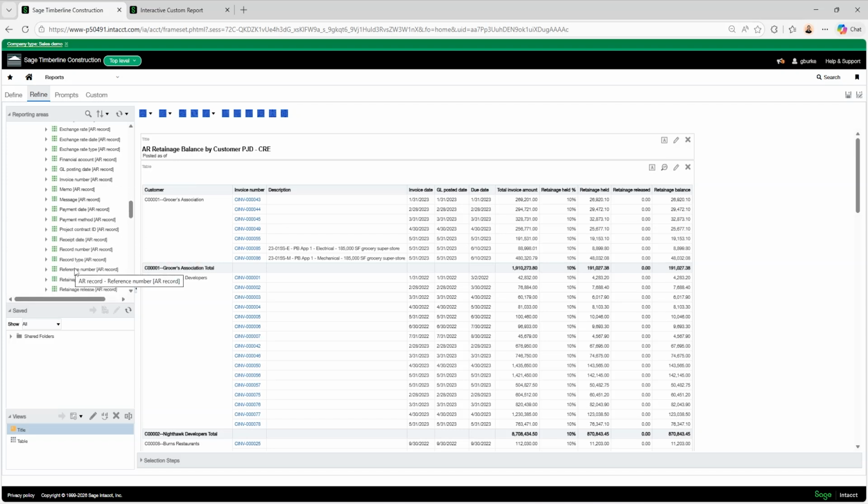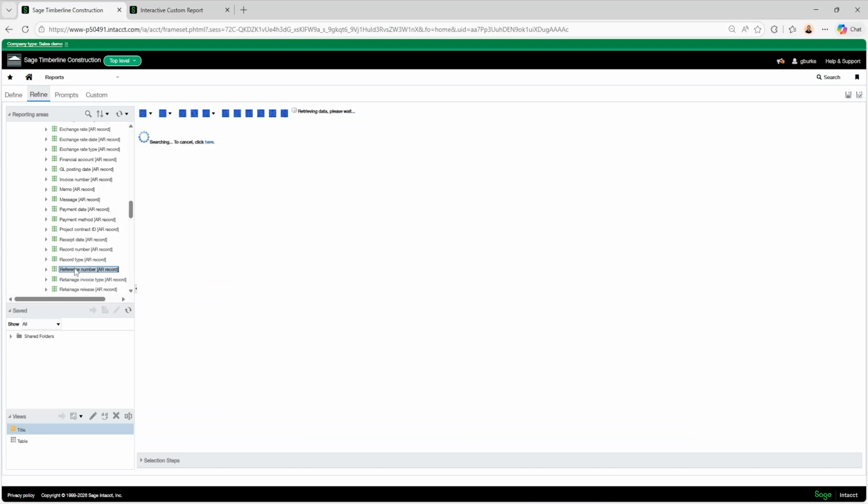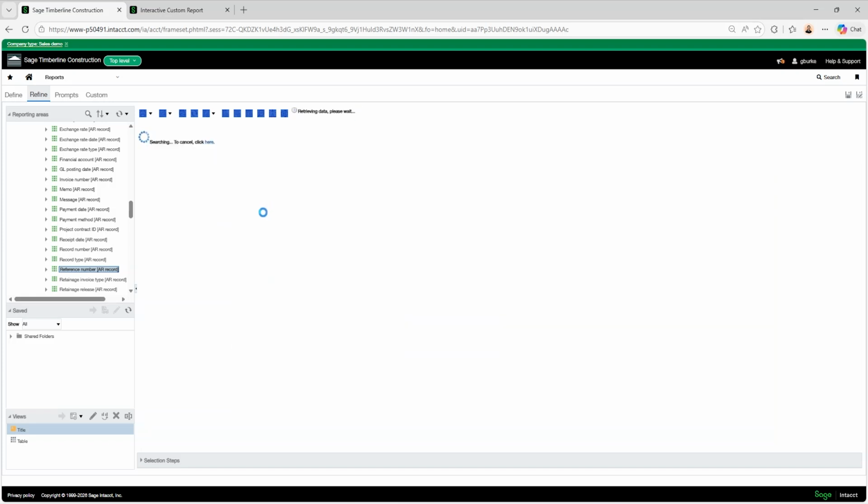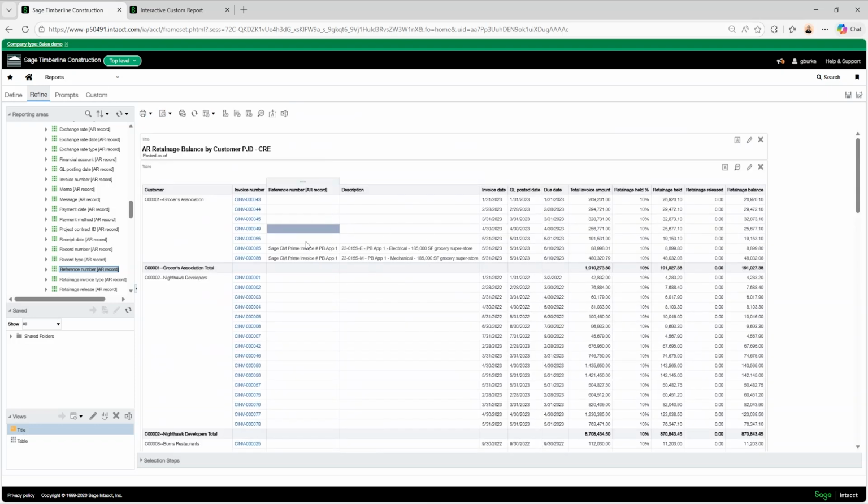And here's the reference number I wanted. Got it? I'll just double click it. And by default, it will be added right at the end. From here, if I want it over closer to my invoice information, I can just go ahead and drag it over. And there it is.